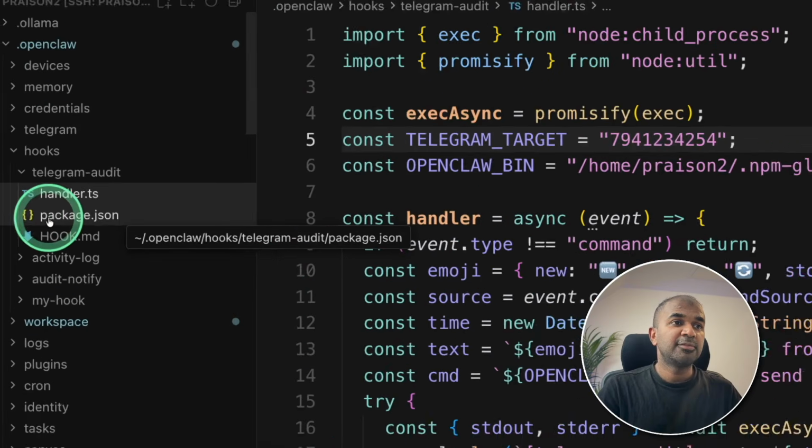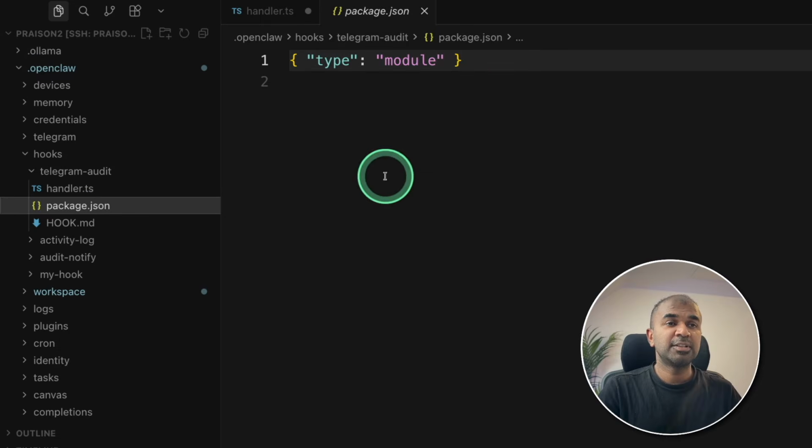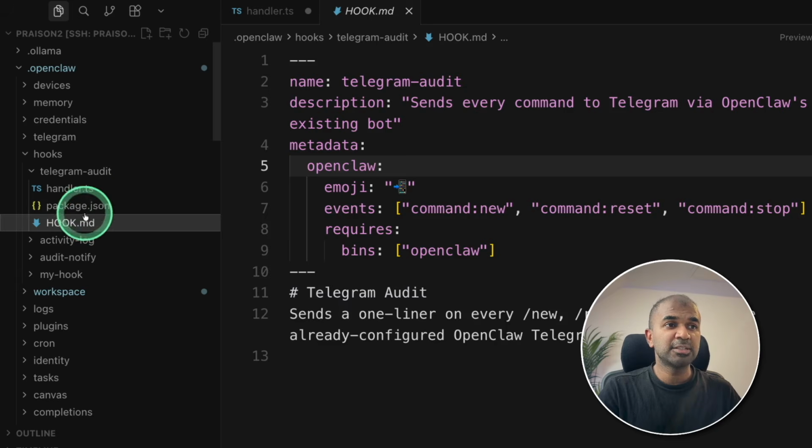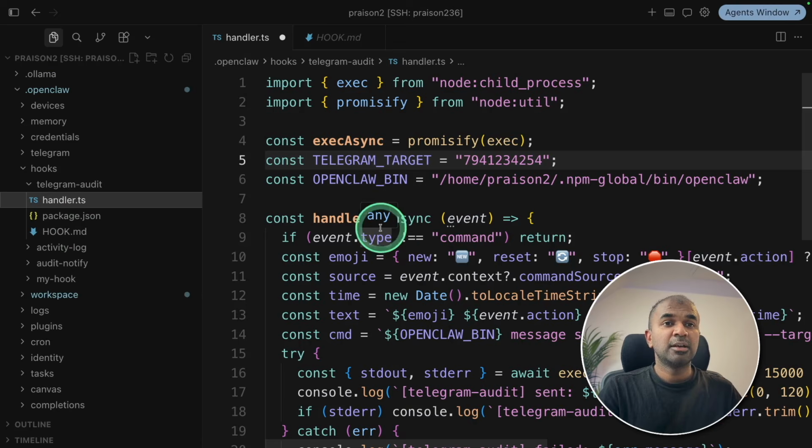The final file is package.json, which just says it's a module. That's it. So only 3 files, and you have successfully created a hook which gets automatically triggered whenever we type /new or any other commands like that. Now we are going to test this.